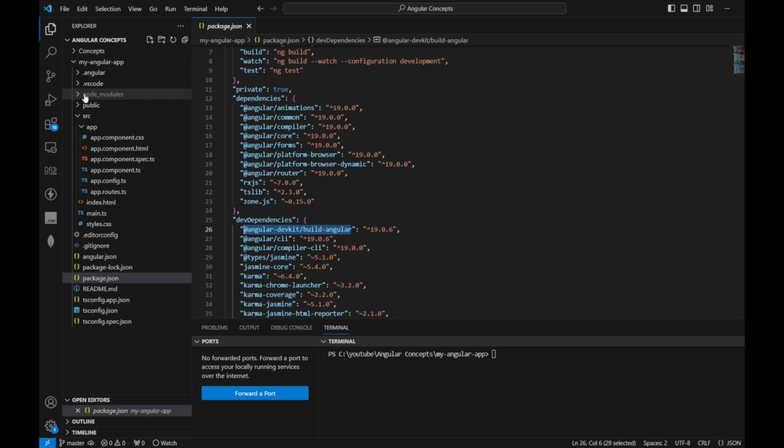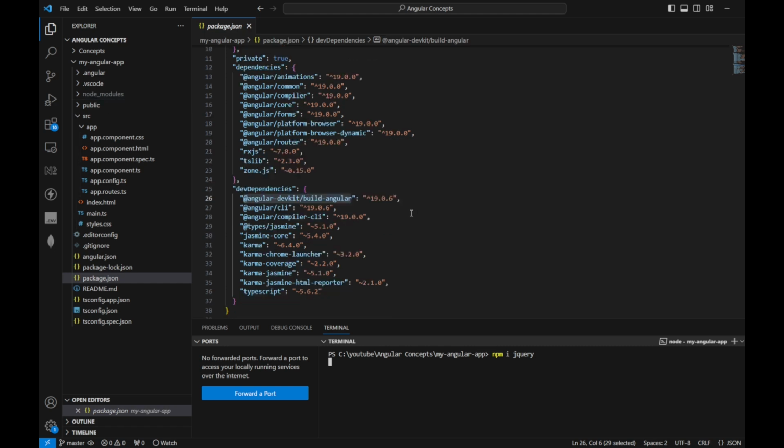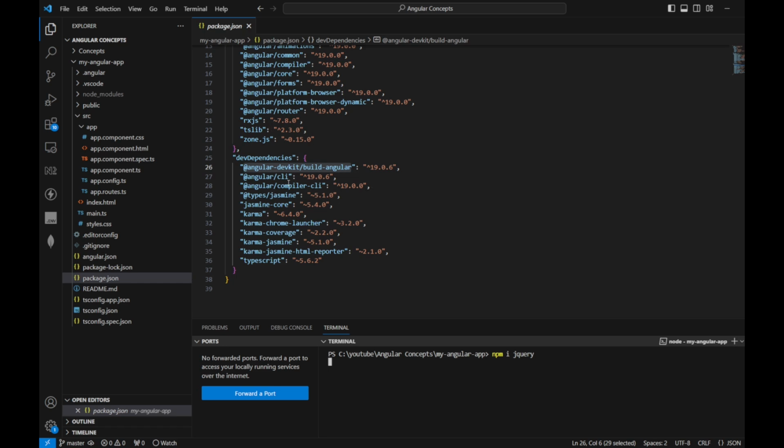Suppose we do npm install jQuery. So what will happen? npm will install jQuery from GitHub and copy the whole jQuery inside the node modules folder, and this package will get listed in the package.json file.